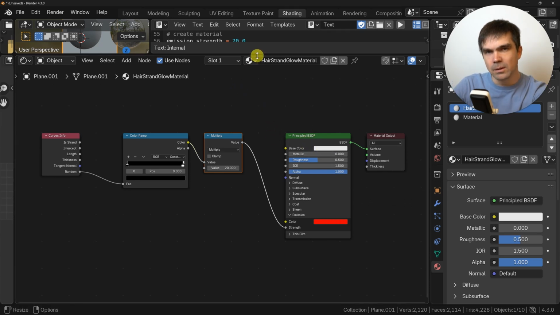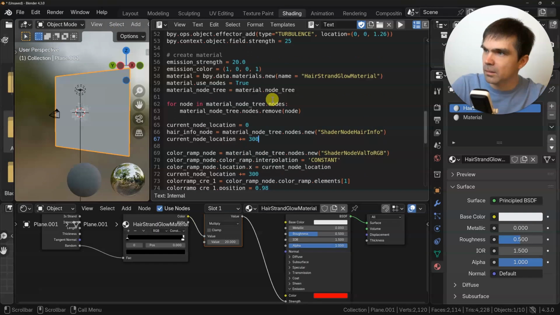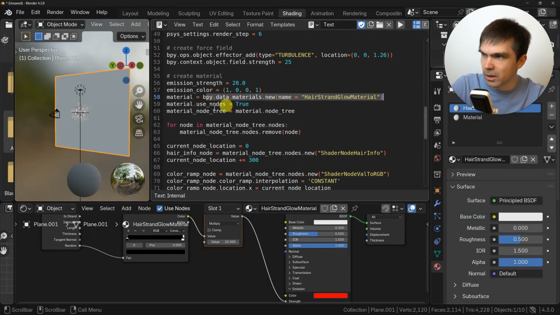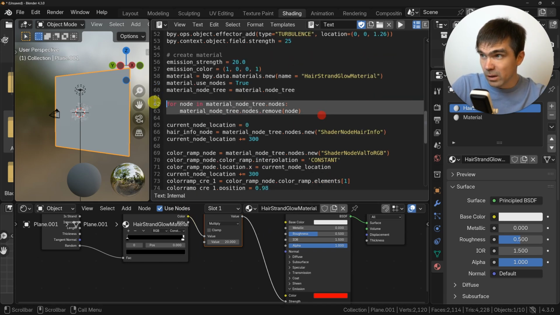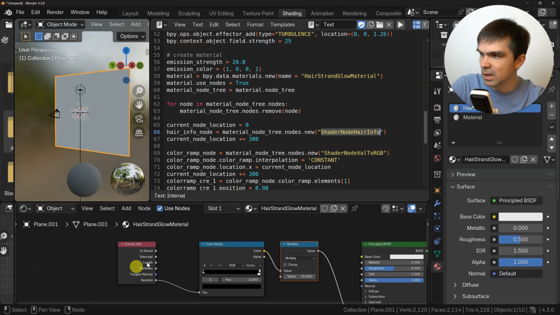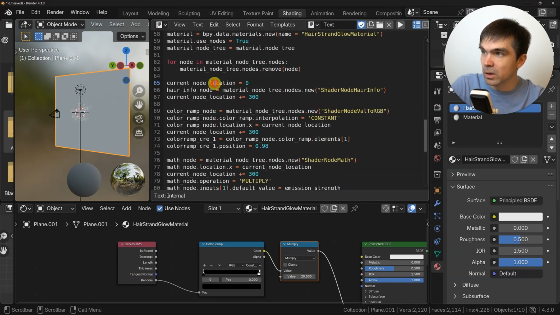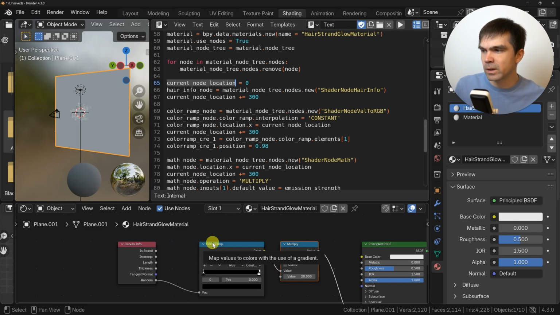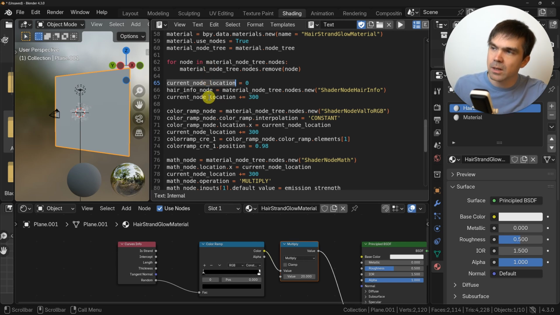And let's take a look at how this is actually done with Python. So we're creating the material here, making sure that use nodes is set. We're clearing all the nodes, and we're starting with the hair info shader node, which is this thing right here. Next, we're tracking the current location of the node. Each node has an X, Y, Z coordinate location in the node graph, and I'm using a variable to track that location. So this node is located at 0, 0 on this node graph.